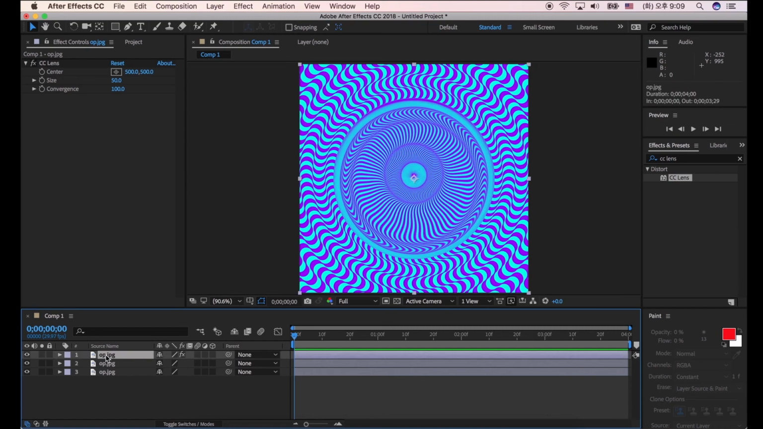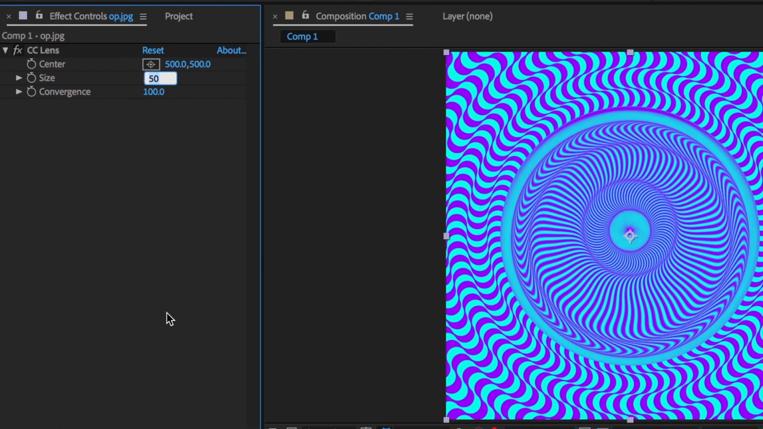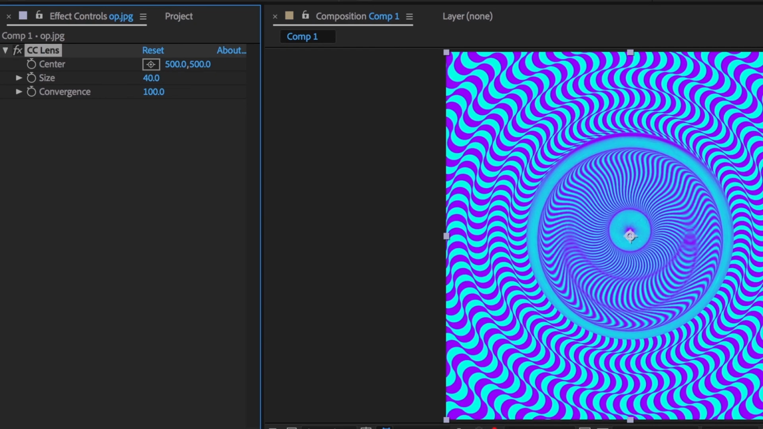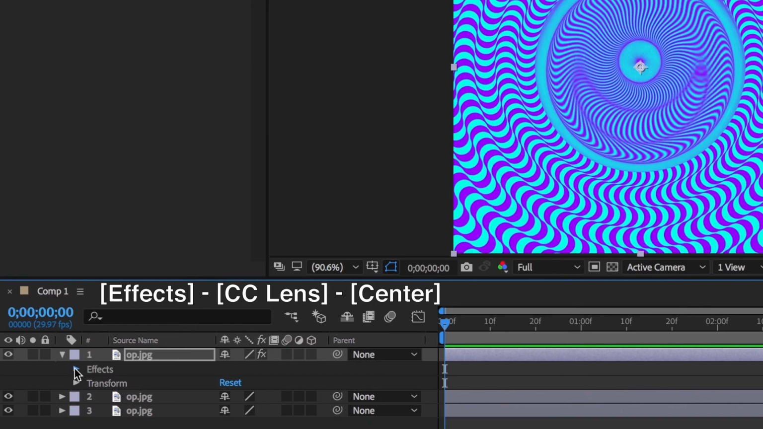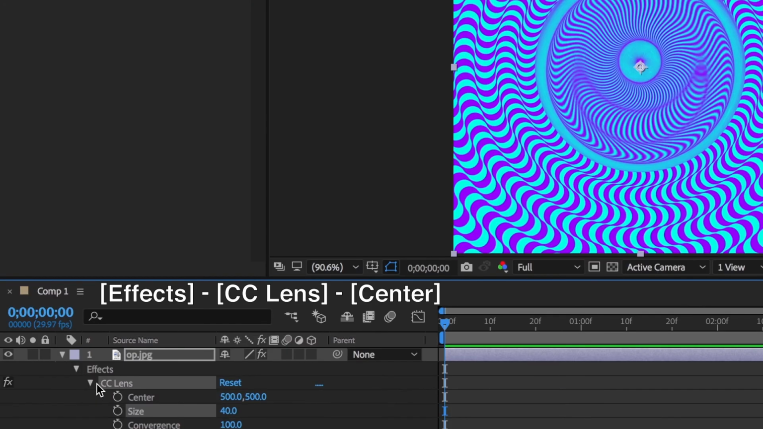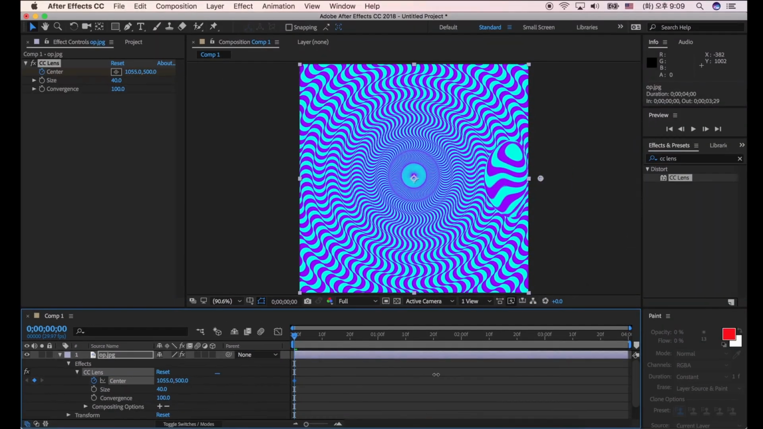Click the first layer, and then go to the Effect Controls space. I'll type 40 pixels for lens size. Click Effect, CC Lens, and Center. First, let's change the position at 0 seconds. Position transition makes the image location change.